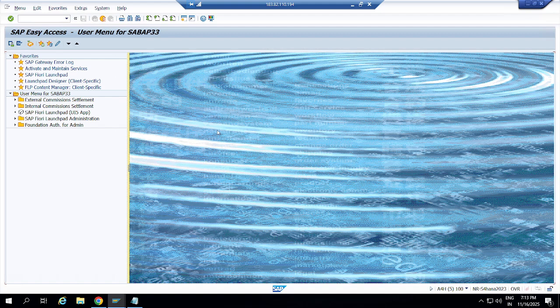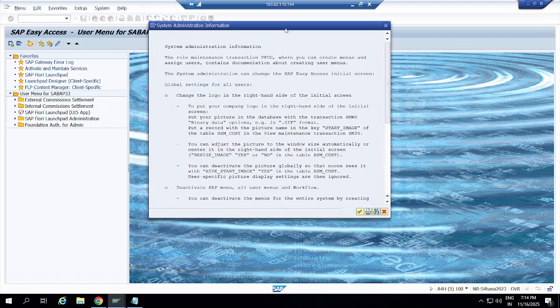The use of this right side option is that here you can place your company logo. This is what happens in a live project, depending on which client you are working with. SAP provides a default logo, but how do we replace this logo with my company logo? Go to the Extras menu, Administrative Information. Here you have one option, change the logo in the right hand side of the initial screen. It is a four-step procedure.